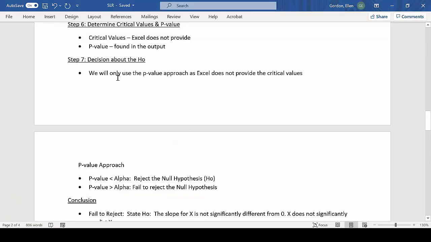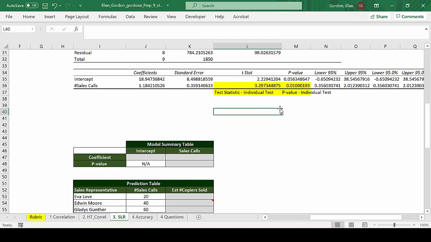The next step is to determine if we're going to reject or fail to reject the null hypothesis, and we're just going to use the p-value approach, again, because Excel has not provided us with critical values. So the p-value approach, again, if p-value is less than alpha, we reject. If p-value is greater than alpha, then we fail to reject. When you're conducting simple linear regression, the individual test, the p-value, and the decision is always going to be the same as the global test, and again, that's because we only have one X, we only have one predictor variable, so they're basically the same test, but it's just a good habit to go through both the global and the individual because that's what you'll need to do for multiple regression.